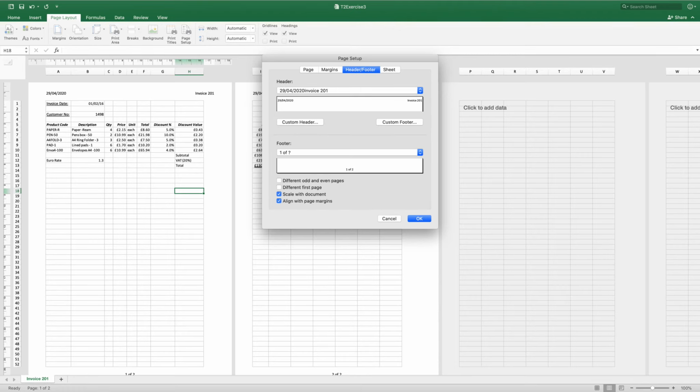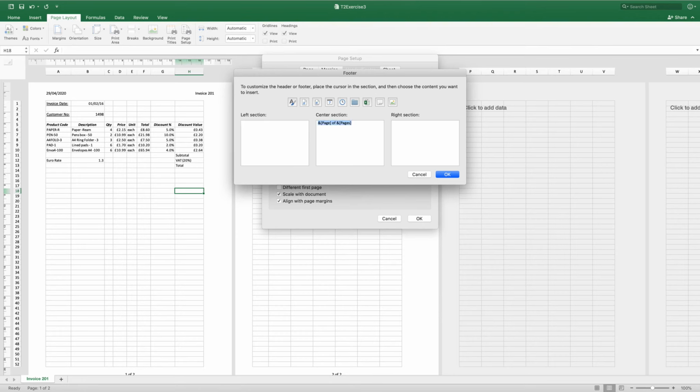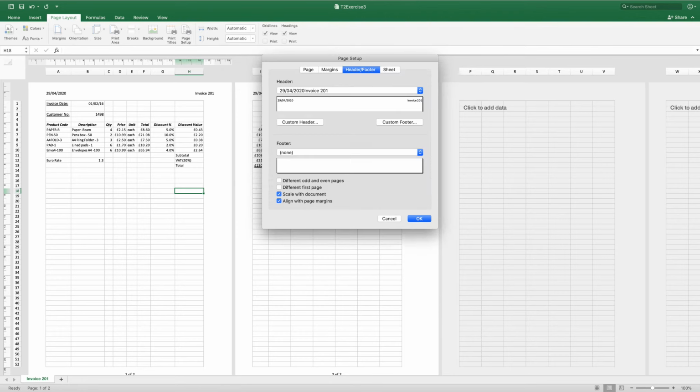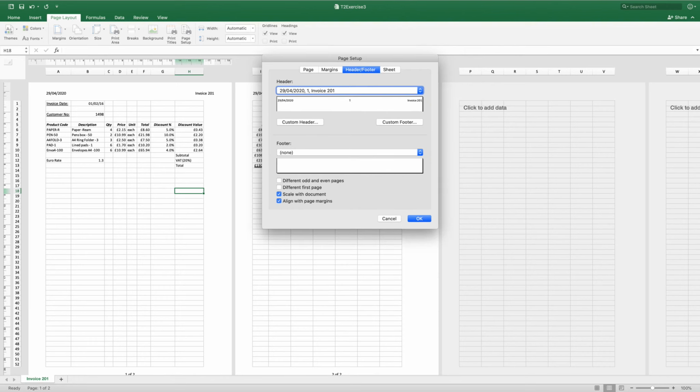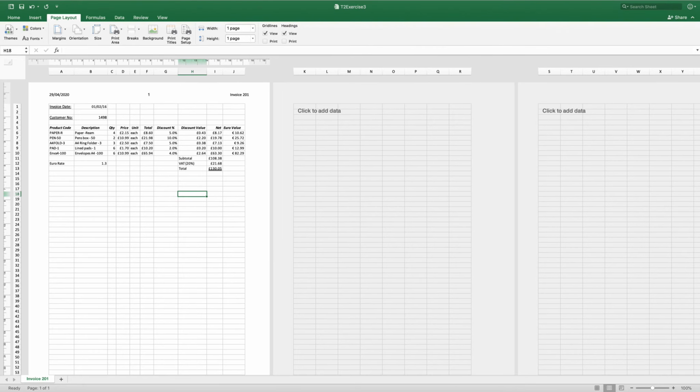I'm going to go to custom footer and take what's out there. When I'm done, click OK, and you'll see that there's nothing there now. I want to put it in header, so I'm going to click in header, and I want it in the middle section, but I only want it as a page, not page of. So I'm going to click on the first page icon. When I click OK and then OK, I have now finished this activity.